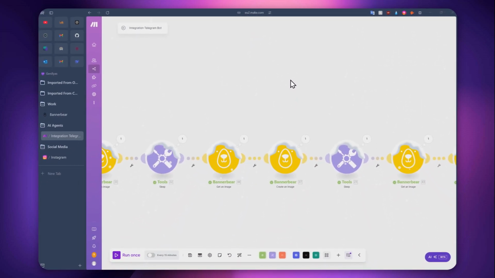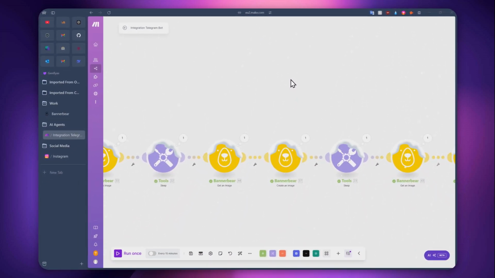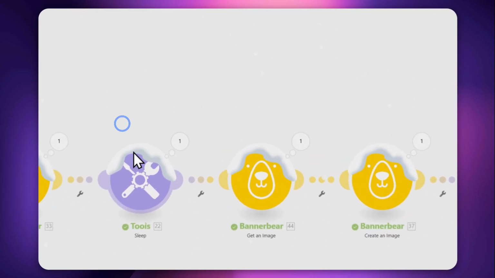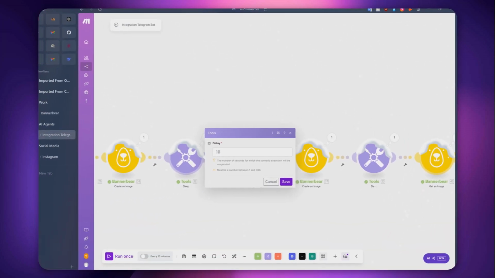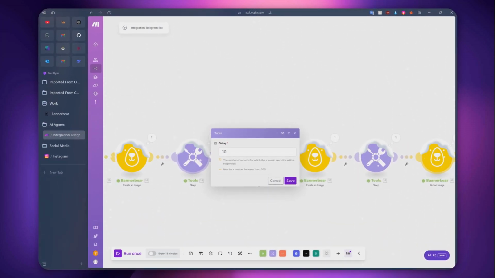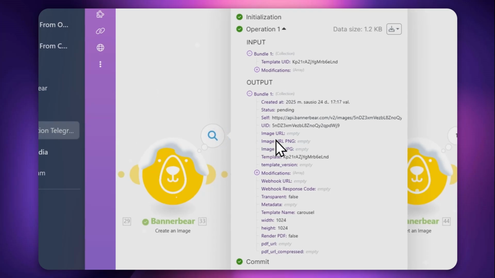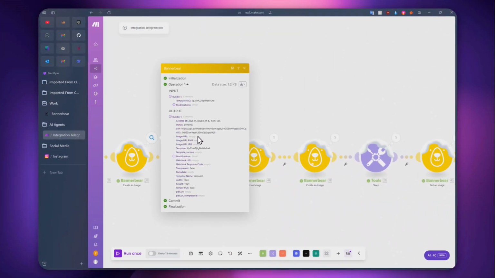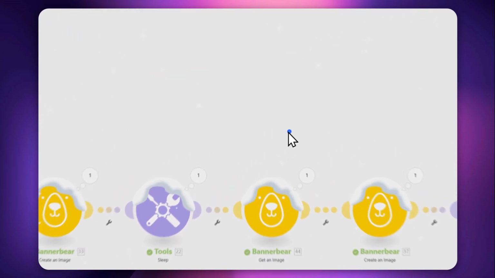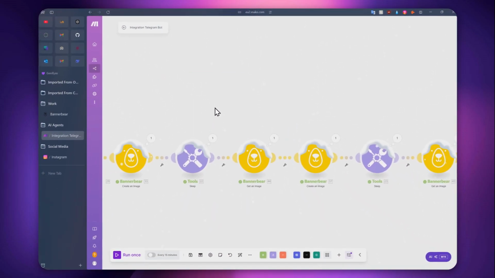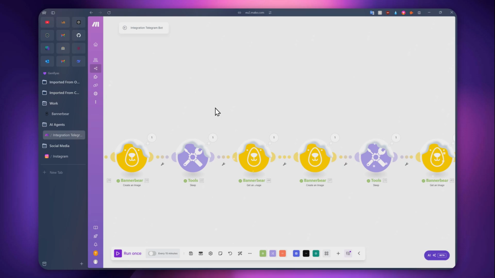So now that Bannerbear is generating our images, we need to ensure the process runs smoothly without errors. This is where we introduce a delay step and then an additional get image module. At this stage we face a small issue: Bannerbear doesn't instantly return the final image URL when we create an image. Let me show you. You see the image URL is empty, but we don't want that. We actually need the image URL so we can paste it later into our Instagram carousel module.